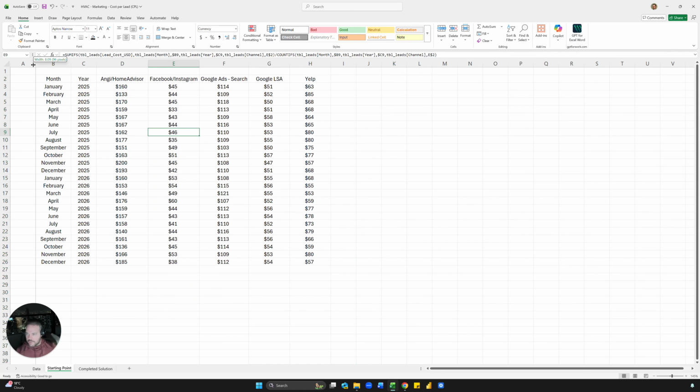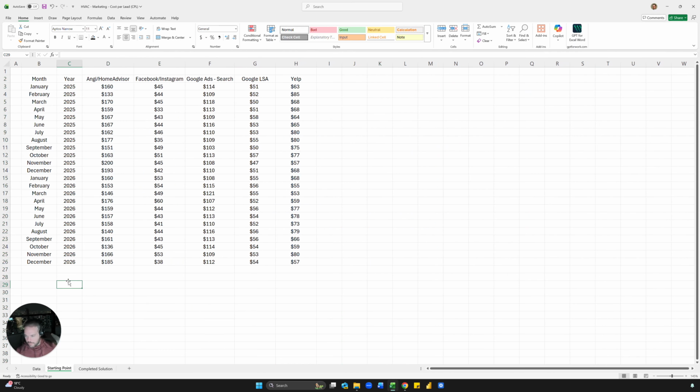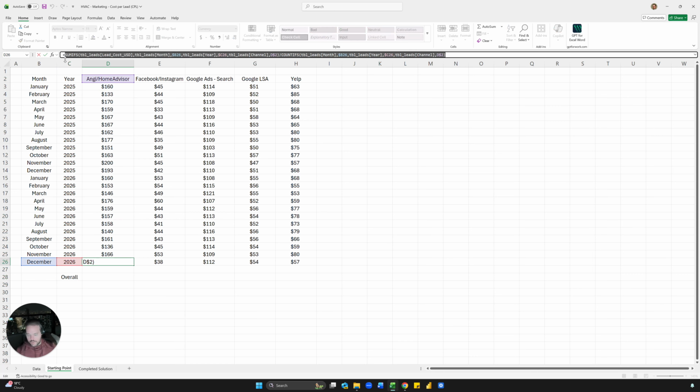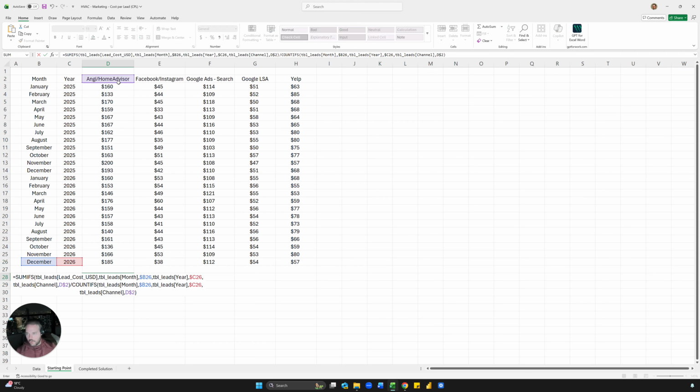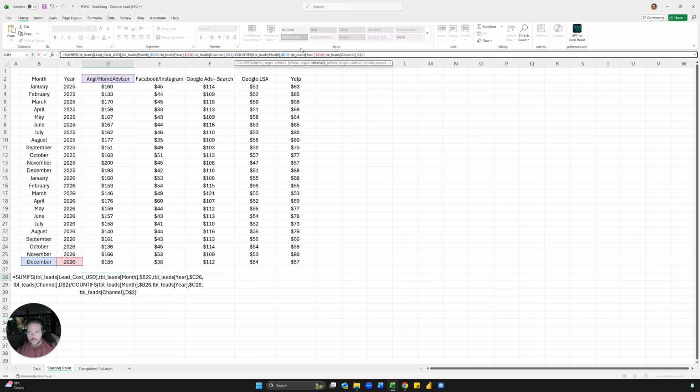Okay, so the next thing I want to do is I want to actually here, let me do this one. I want to do an overall, meaning what was our average cost per lead for Angie in the data set. So you can just copy any of these formulas here. And then what we're going to do is we're going to strip out the month and the year, just like earlier, wherever we stripped out the revenue, the things like the lead cost.